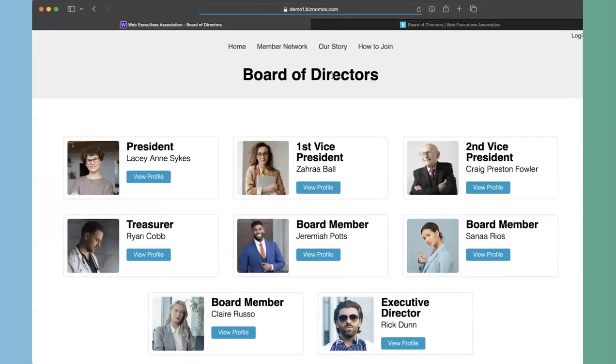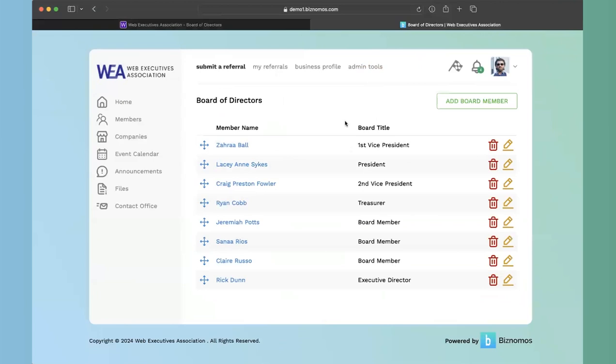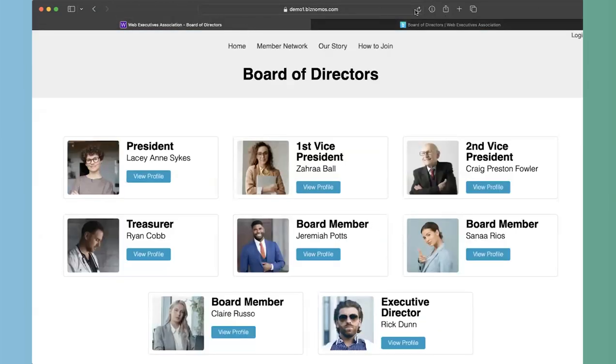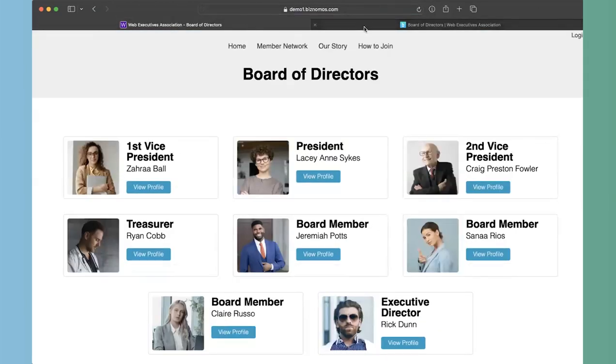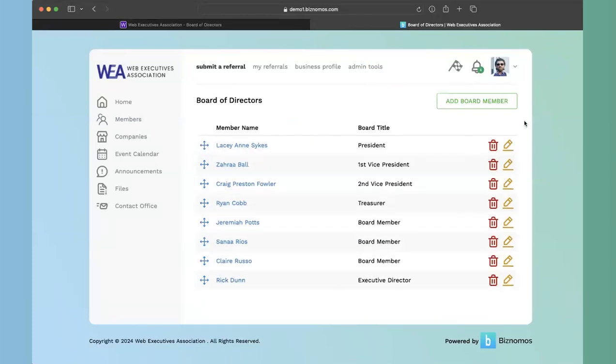So we have this board of directors page. These are all the board members. So we display all of that here. You can rearrange the board members as you need to, and you'll see that's reflected there. We'll keep the president at the top, so it's drag and drop.